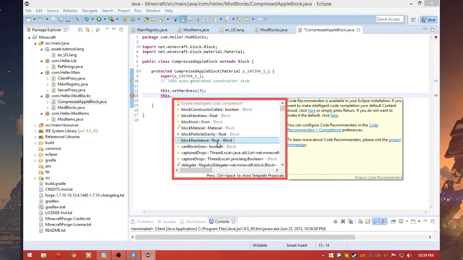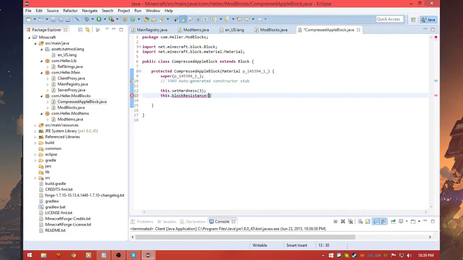And if we do the resistance, let's set that up to 50. I'm not sure what exactly the minimum is. Dot set resistance, and save that. Now our block should be creeper proof.